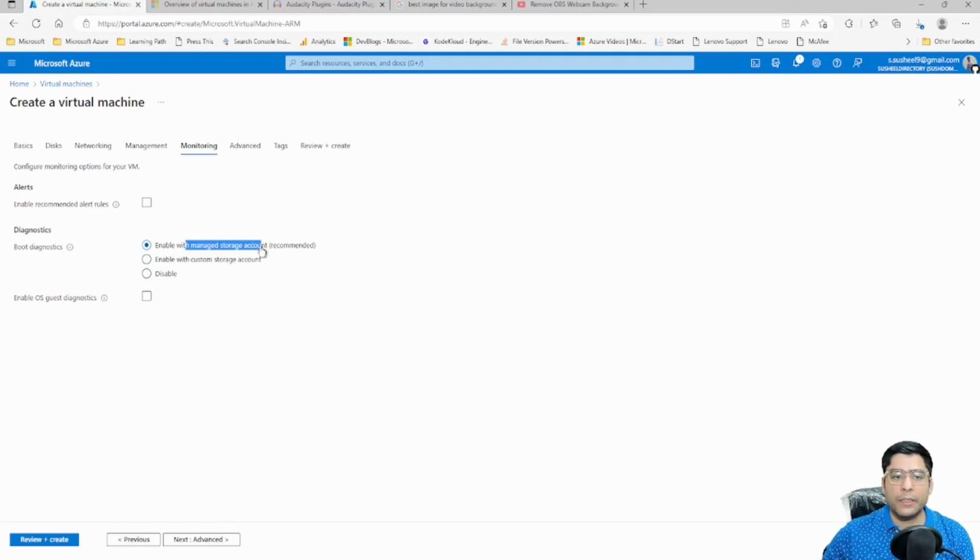In fact, go with the managed storage account option, because it gives you more options and more logging. And in case your virtual machine doesn't come up or you're facing some issues in booting up, you can check the boot diagnostic logs, which I'll show you in a couple of minutes.